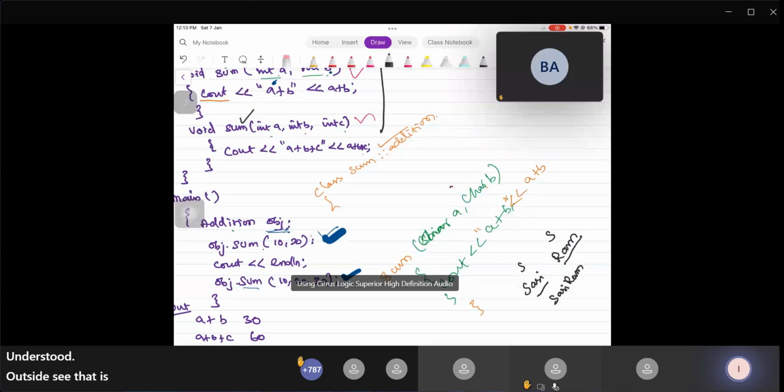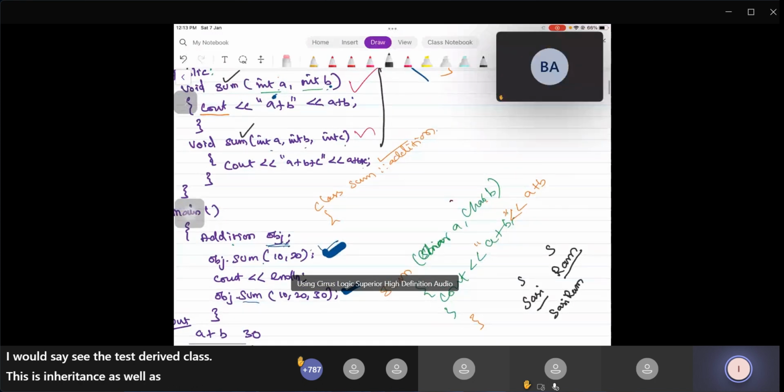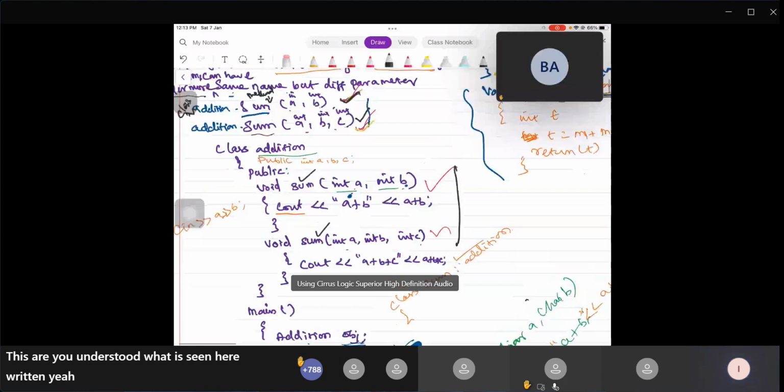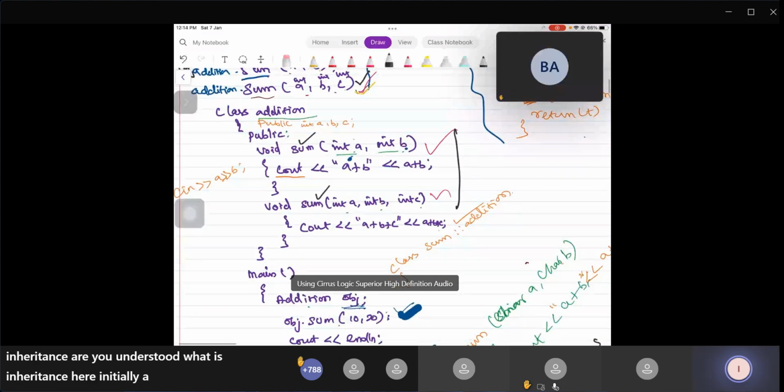Outside, see, that is the derived class. This is inheritance as well. Are you understood what is inheritance here? Initially, a class defined addition with two sum functions. Now you can derive one more function, method, from the base class addition.